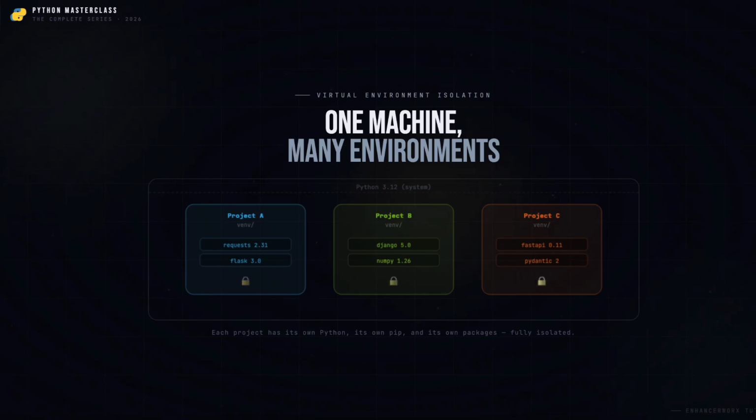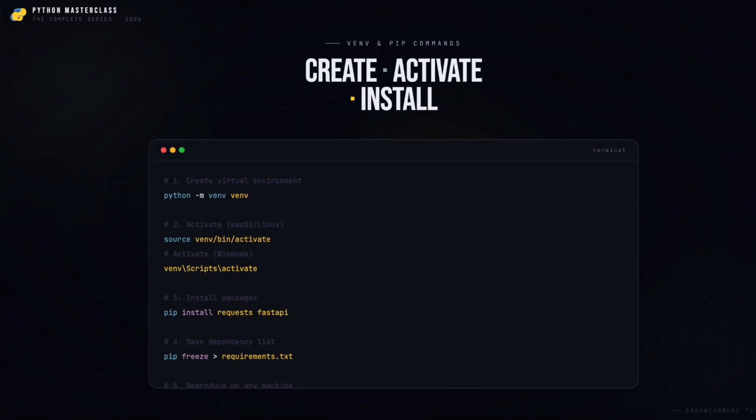Creating a virtual environment is a single command, python -m venv. You then activate it. On macOS and Linux, you source the activate script. On Windows, you run Scripts/activate. Once activated, every pip install goes into that isolated environment. The critical habit is to freeze your dependencies immediately after installing. pip freeze redirects the complete list to requirements.txt. Anyone can reproduce your exact environment with one command using pip install -r.